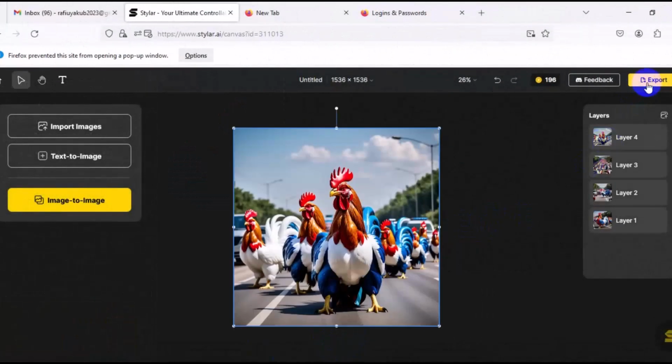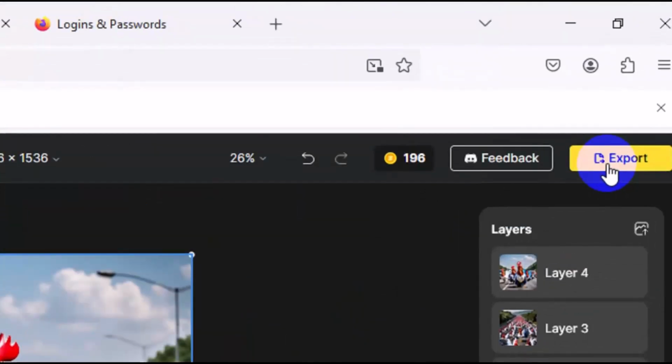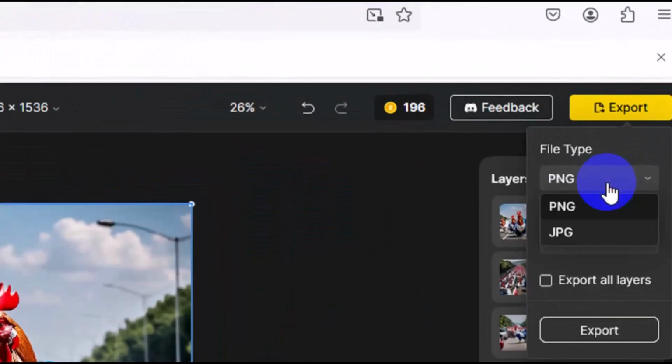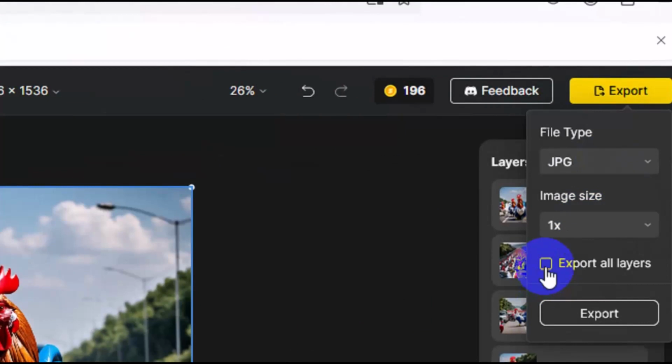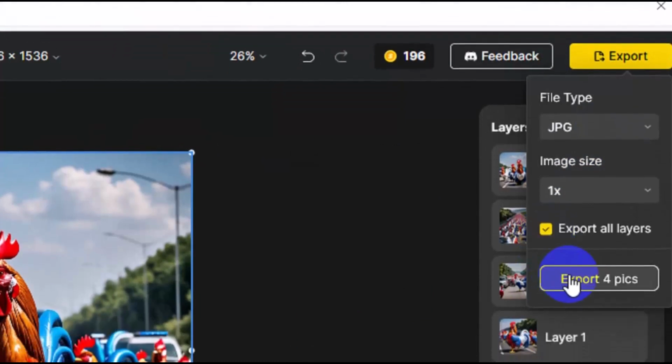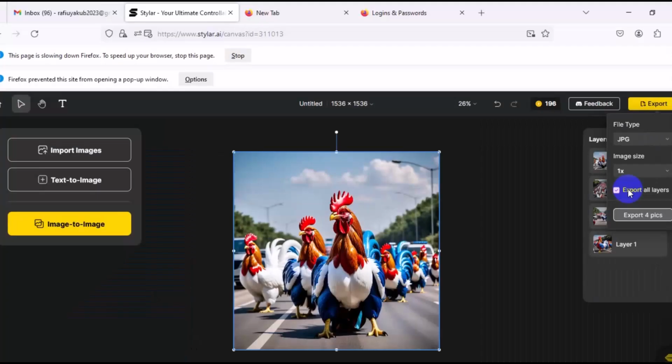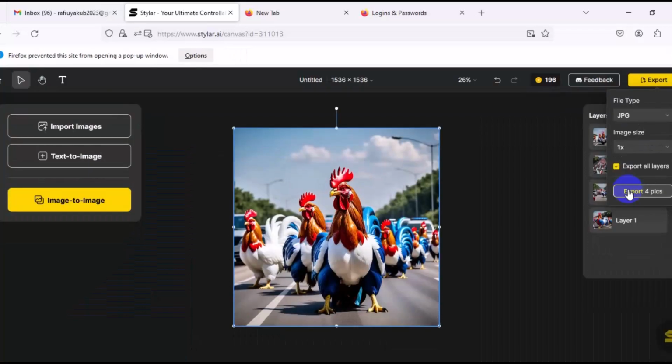Next thing you want to do is come to the top right here. Click on export. Then make sure you choose file format JPEG. Then tick export all layers. Then click on export for pieces. So it's as simple as that. This method can be used to generate prompts from any images or what have you.